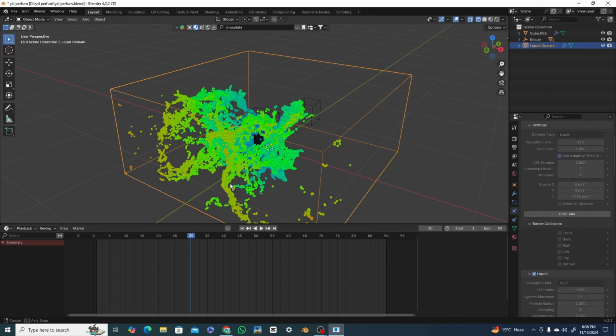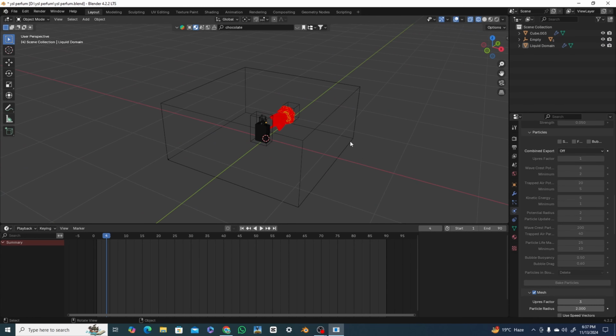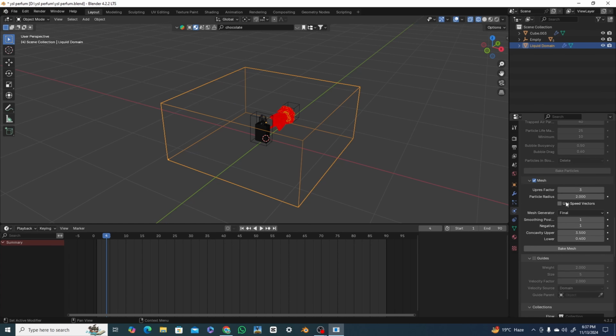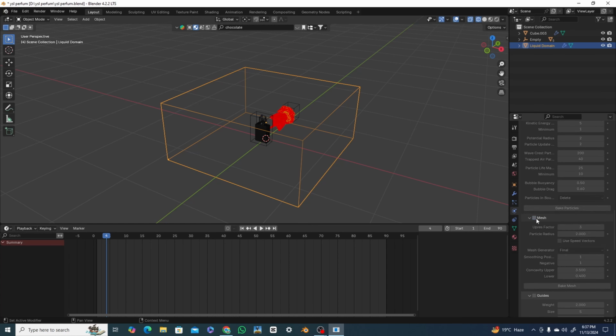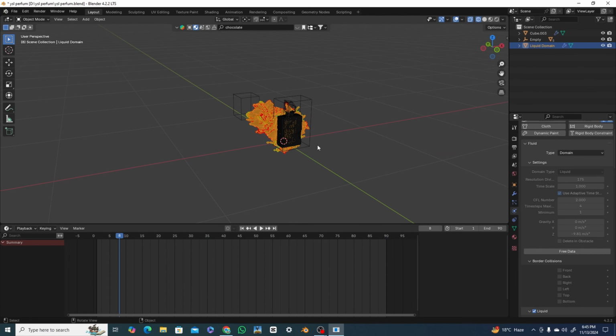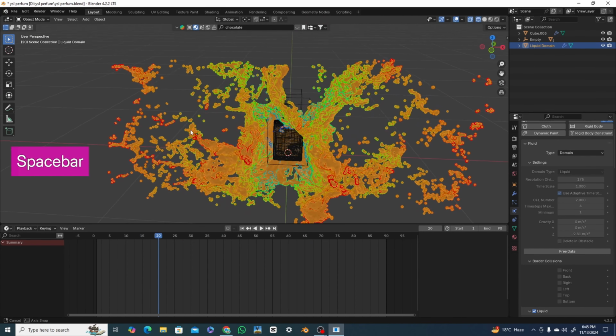look at it, this is amazing. Wow. Now select the domain and go to the mesh setting, set to 3. Now bake mesh data. Okay, now baking start. It will be big. Yes, it's amazing.